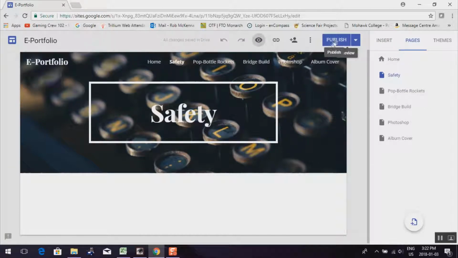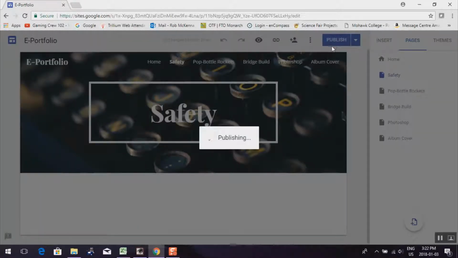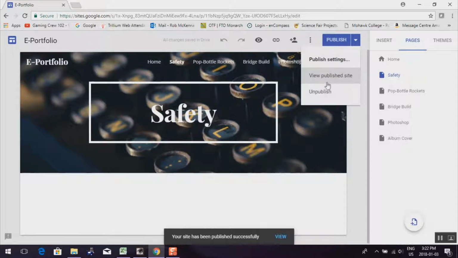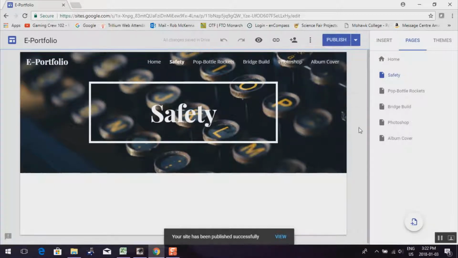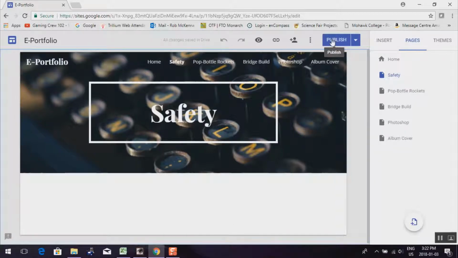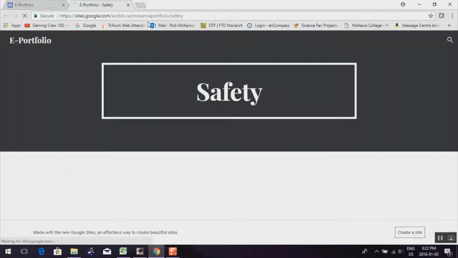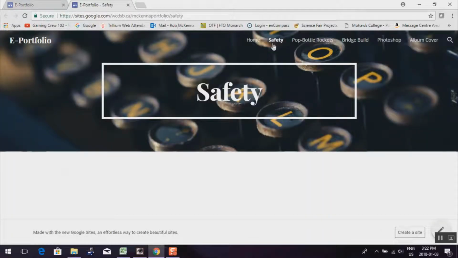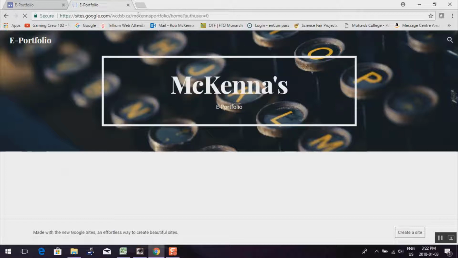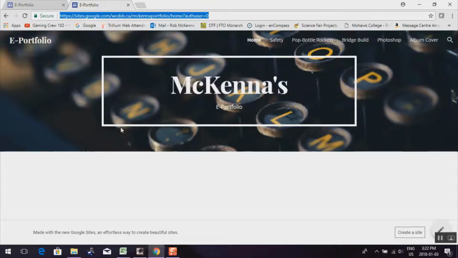Now, after I have published it, now it is out there. We can always unpublish it if we don't want it out there, okay? Again, we know our settings as well. If we want to view the published site, it pulls up the URL that we set up at the beginning, McKenna Portfolio. This is home. And now this is what I would copy and submit on Google Classroom. I could probably even take out all that home stuff and just submit that. Okay.